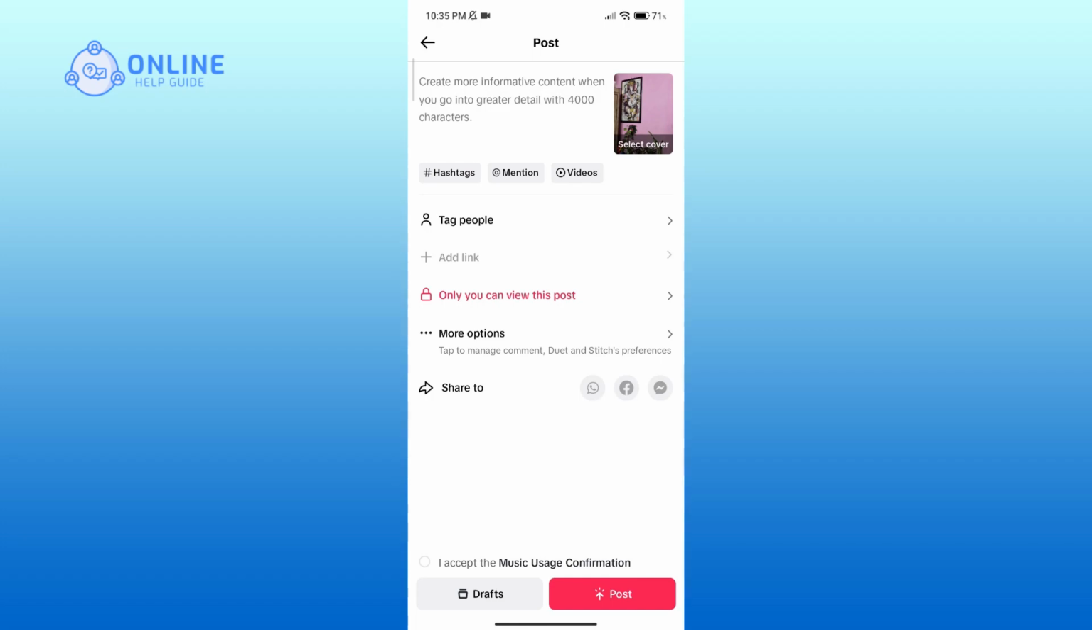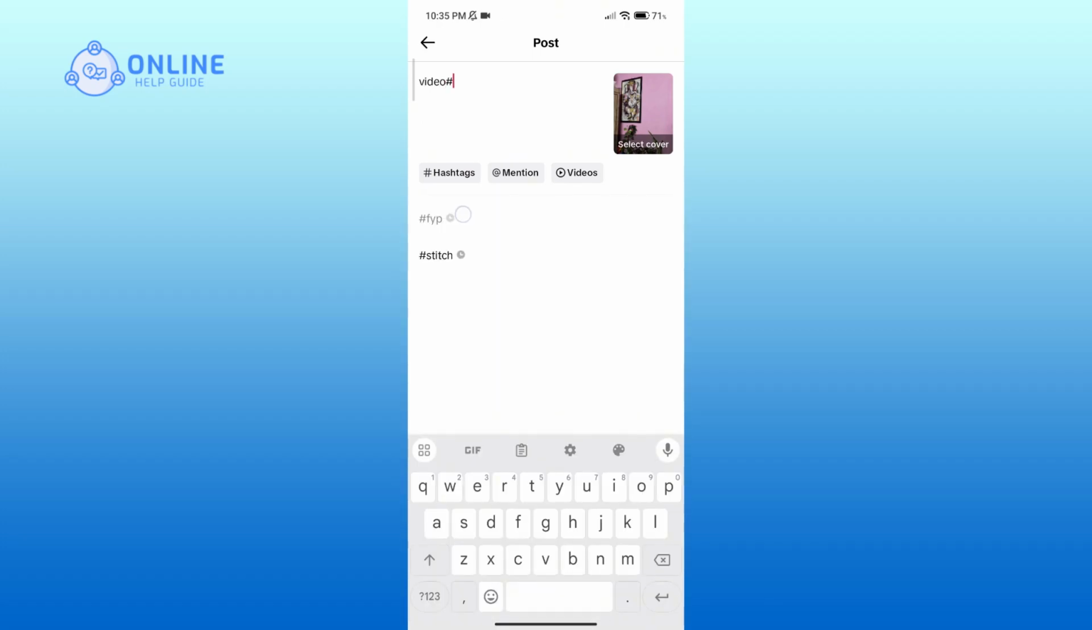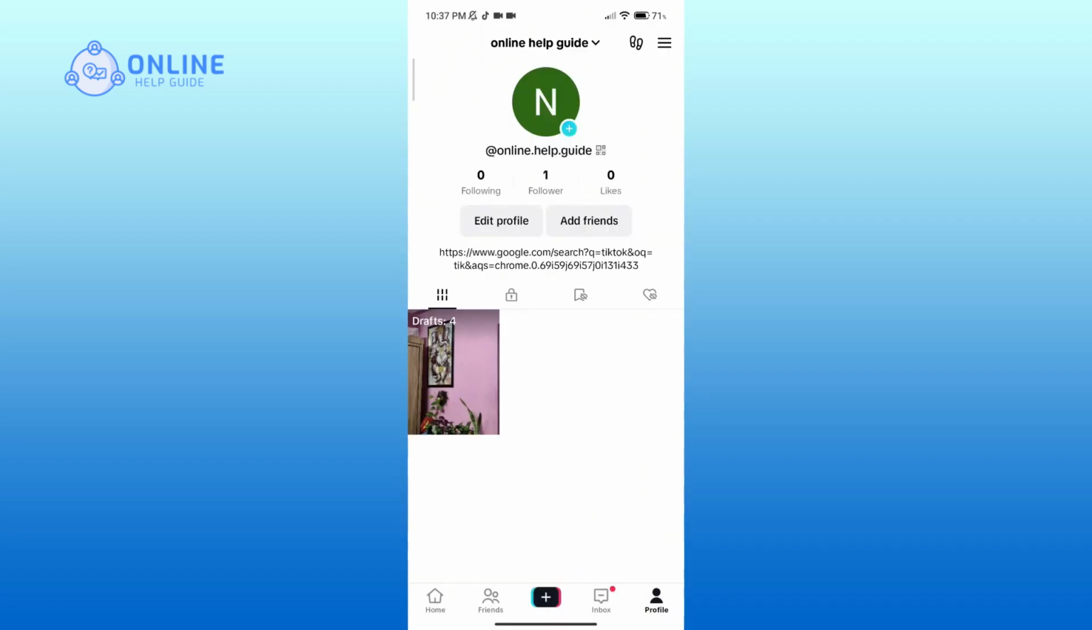Now give your video description here. You can also add hashtags. Mention your friends and also choose if you want your post to be public, private, or visible to friends only. Tap on post button to publish the video. And that is how you can make TikTok videos.